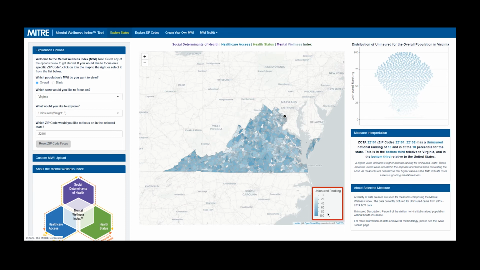While a darker blue color still indicates a higher ranking for the measure, a higher ranking is less desirable for this measure because it means that a higher percentage of the population does not have health insurance. In the MWI tool, a higher value always means that there is a higher percentage or incidence for the selected measure. But in some cases, this means that there are more assets supporting mental wellness, while in other cases, a higher value means that there are more barriers to mental wellness.